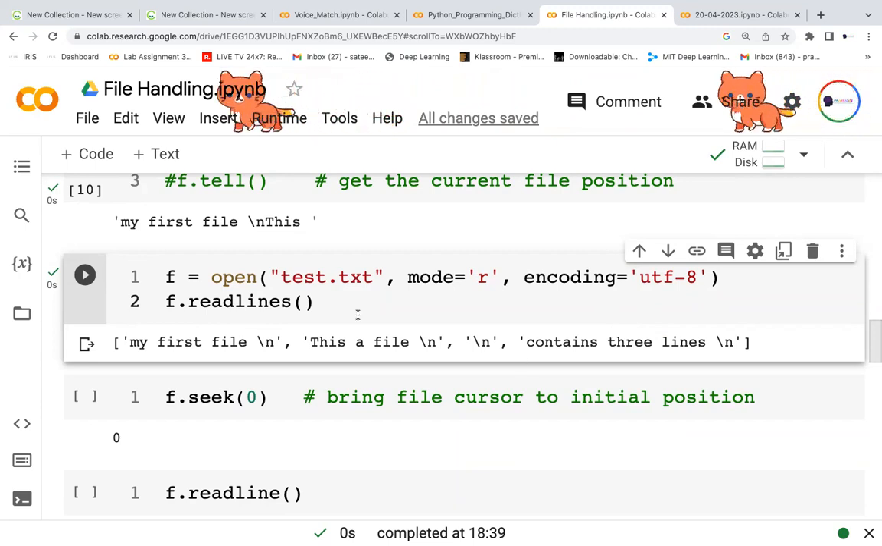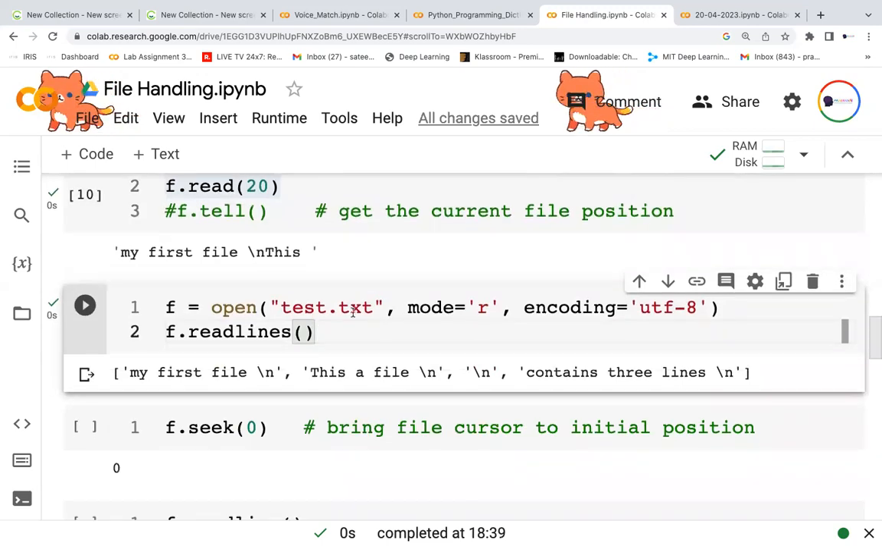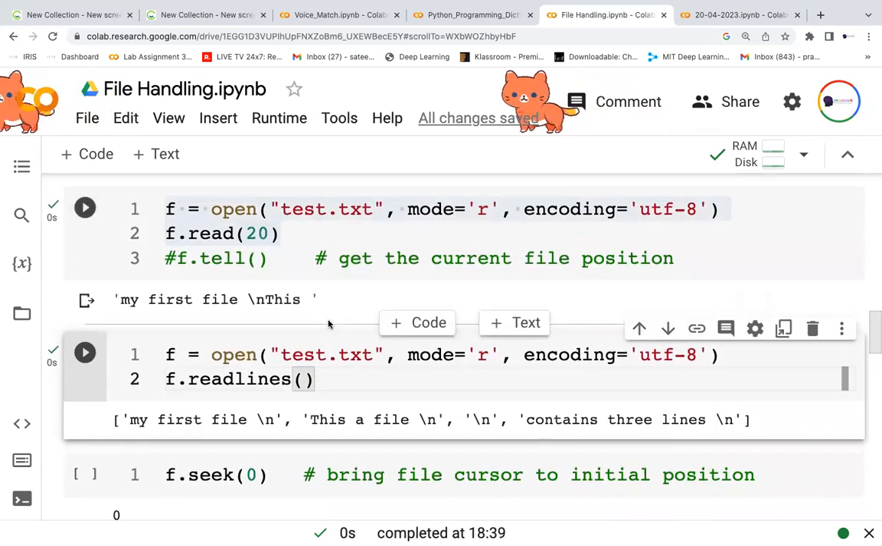After that, I will be closing the file. Any questions?